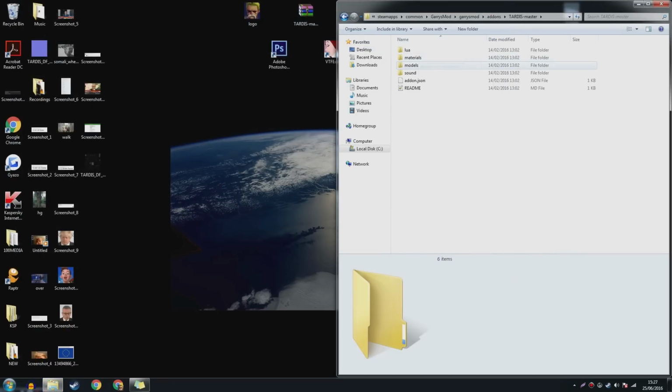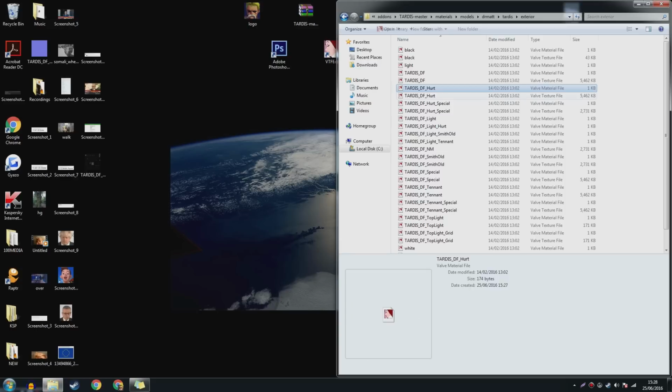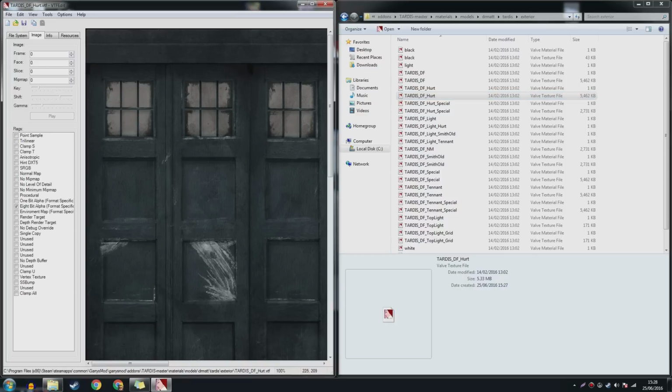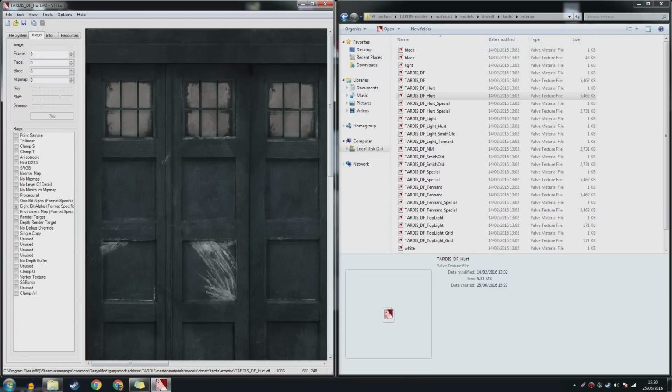Once that's extracted, you can close that and go into the Tardis Rewrite Master, go to Materials, Models, Doctor Matte, Tardis Exterior, and one of these is what you'll be replacing. I'd prefer to do the Hurt one. Now, you're going to need to open this with VTF Edit, and you'll come to something like this, and this is the base texture. This is how it all works.